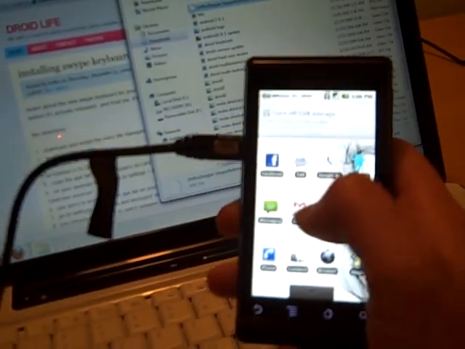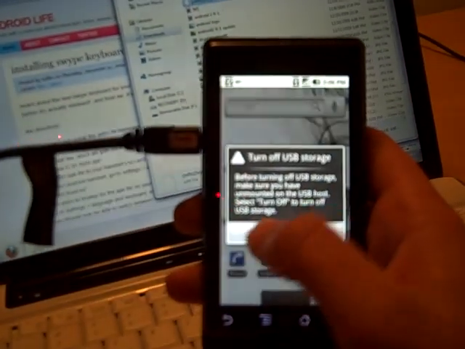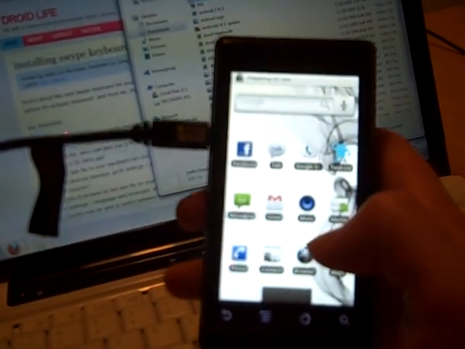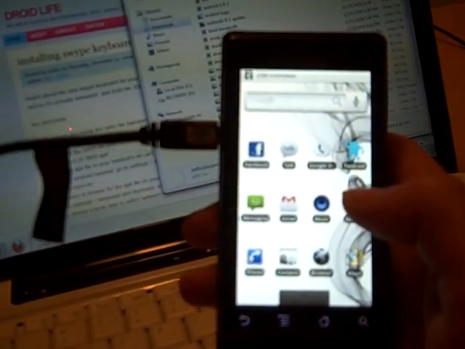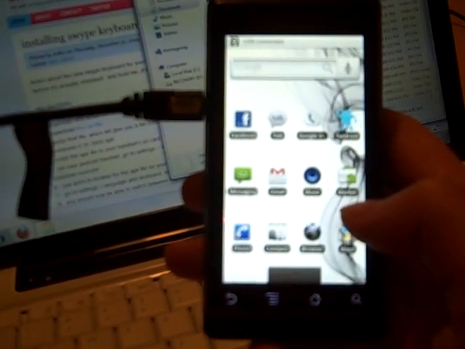Okay, so the next thing I do is close that out, and then I'm going to actually unmount my phone. So turn that off. I just want to make sure the install is really clean. And actually, if you have it mounted, the phone shouldn't let you onto the SD card anyway.